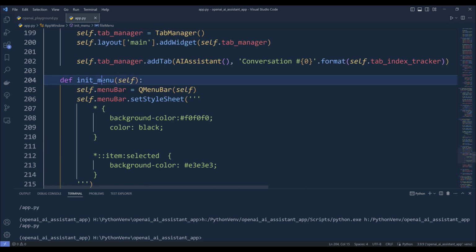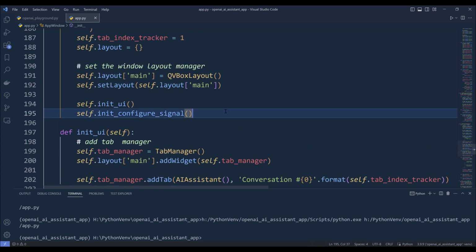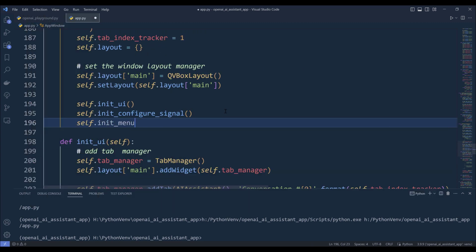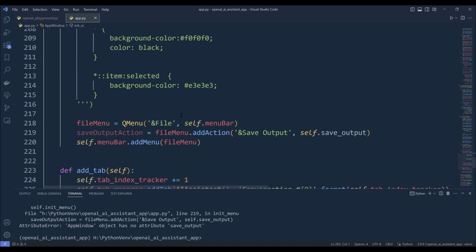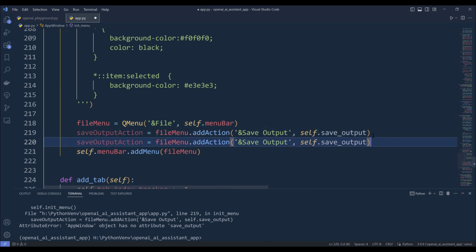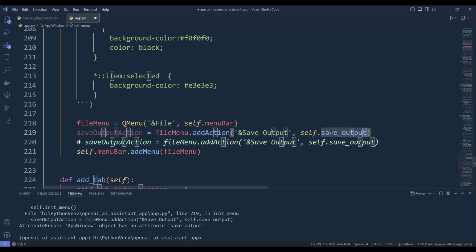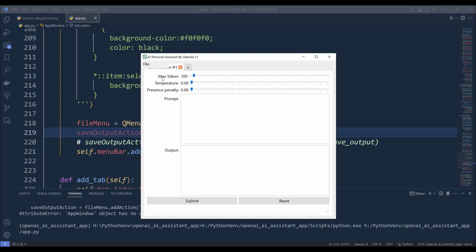Right, so here, let me do this. I'm going to call the init menu method right below the init config signal method. And let me launch the application to see what we have so far. Right, so I haven't created this save output method yet. Right, so let me make a copy, and I'll take out the method. Right, so let's take a look.